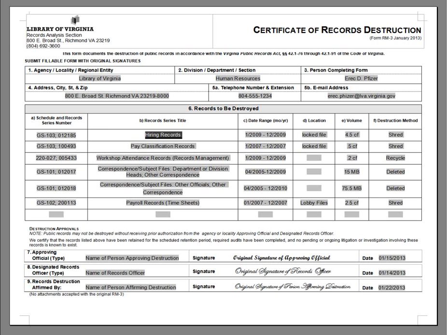Please use the title from the records retention schedule, which may be different from what the records are called in your department. You're welcome to add additional details following the series title if needed. As a suggestion, you can also copy and paste the schedule and record series numbers, as well as the record series title from the electronic version of a retention and disposition schedule.